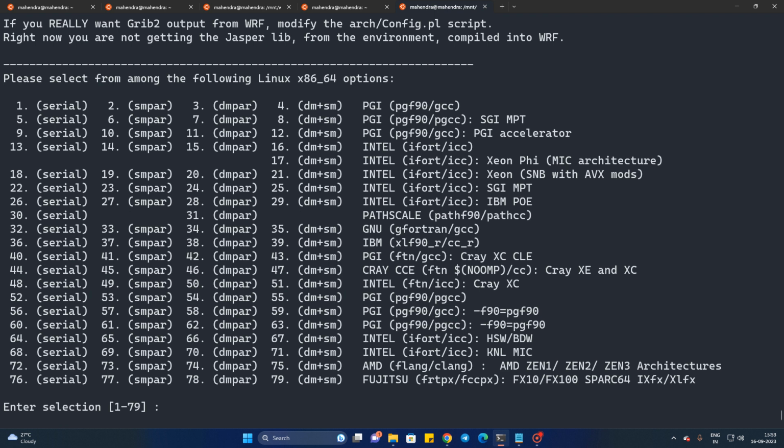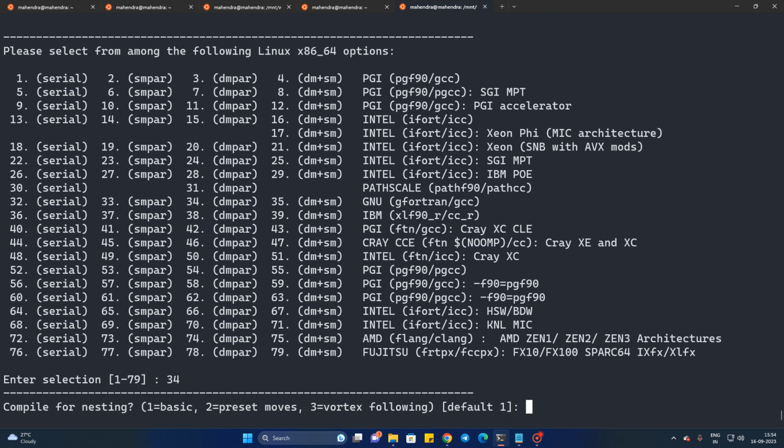And smpar, dmpar, these are serial or parallel options. If you want to configure your model serially, or in parallel, that is the option. If you want to use both, then you can use 35. Here I am using option 34 and hit enter. Then it will ask for compile for nesting: basic, preset moves, vortex following. Basic is a basic configuration.